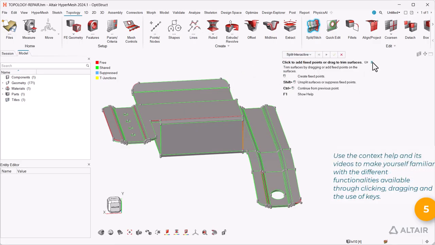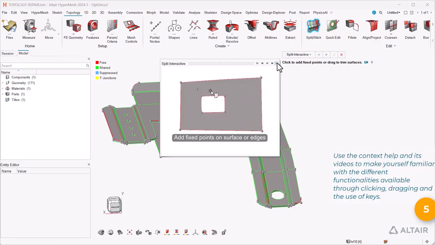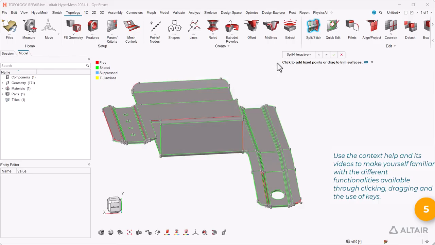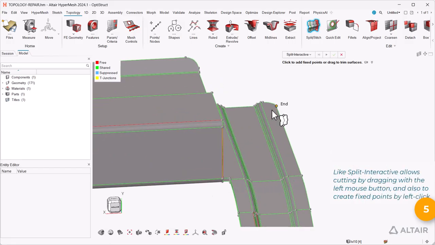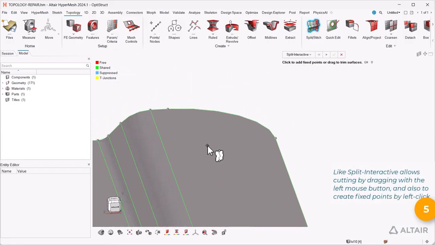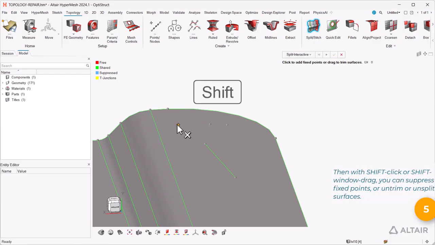Use the context help and its videos to make yourself familiar with the different functionalities available through clicking, dragging, and the use of keys. Like split interactive allows cutting by dragging with the left mouse button, and also to create fixed points by left click. Then with shift click or shift window drag, you can suppress fixed points, or untrim or unsplit surfaces.